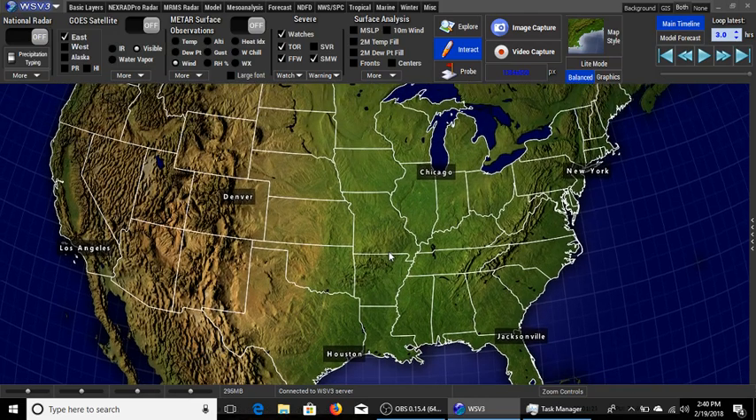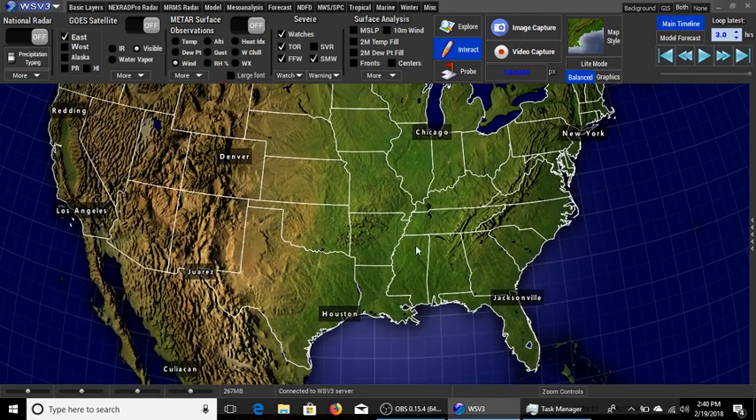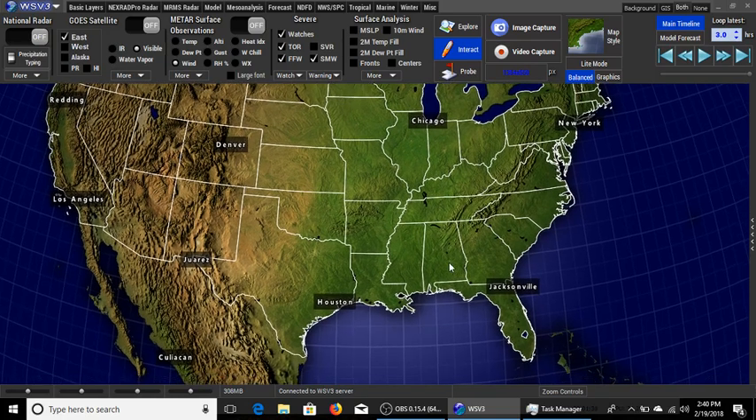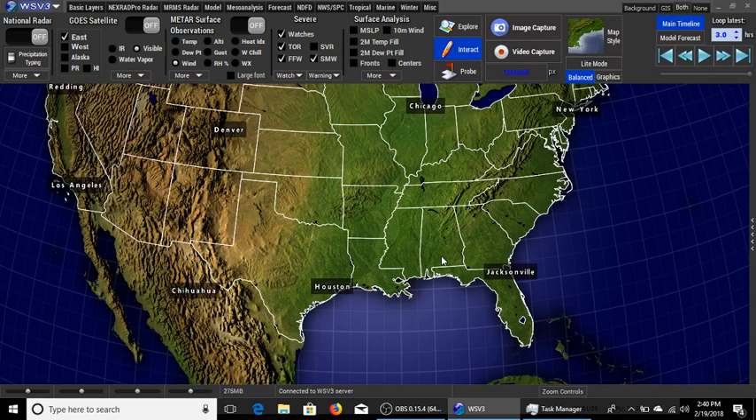But once you get here to the United States, you'll see that there's an integrated GIS system. If this is your first time opening it, this will not be here. You will not have state lines. You won't have county lines. All of that will have to be imported manually. The great thing is there's a tool for that that's built into the software, and we'll get to that in a few minutes. First, we'll just go over some of the products.